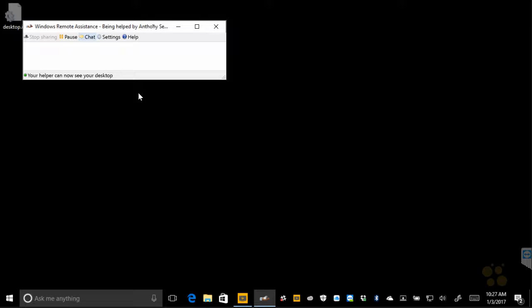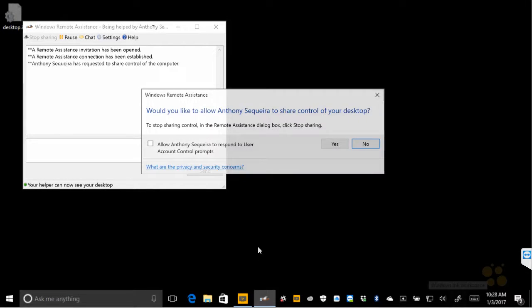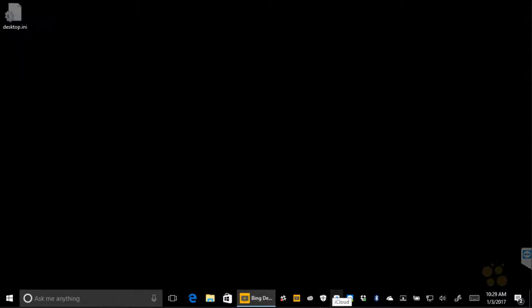Notice one of the cool things is we can start a chat dialogue with the person that's helping us remotely. And of course, another nice feature is the ability to request control of their desktop. So you can see here, Anthony Sequeira's requested control of the remote desktop, so we can literally drive the mouse for them and assist them with their machine. So the remote assistance feature, as you can see, is clearly geared to the end user that's going to panic and need some help with their system.